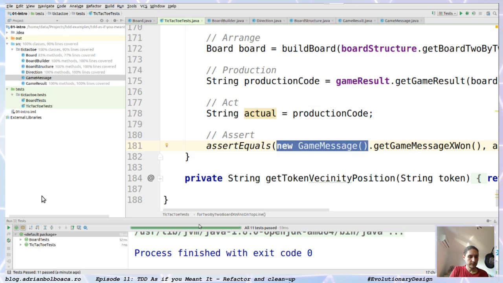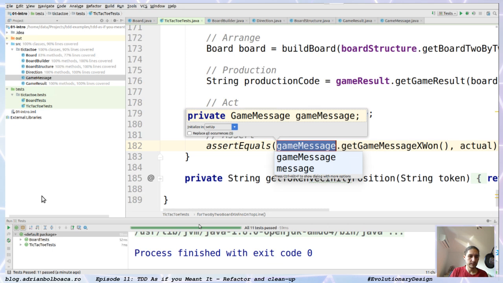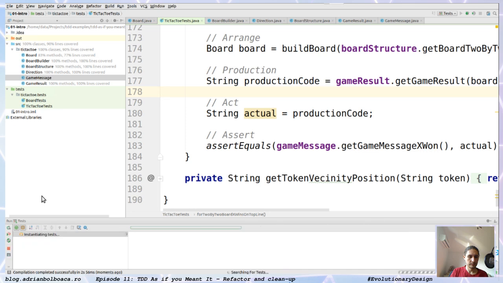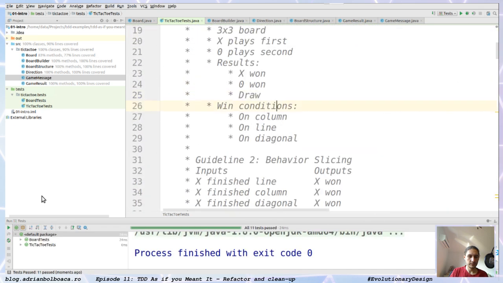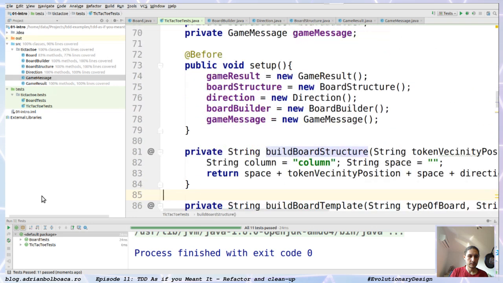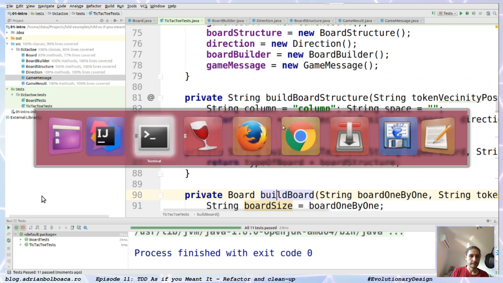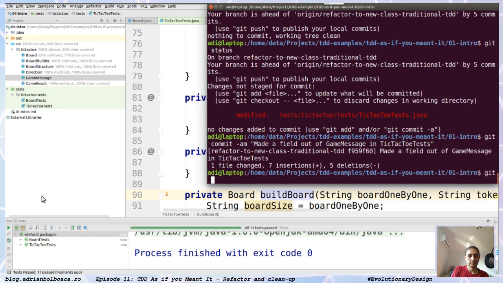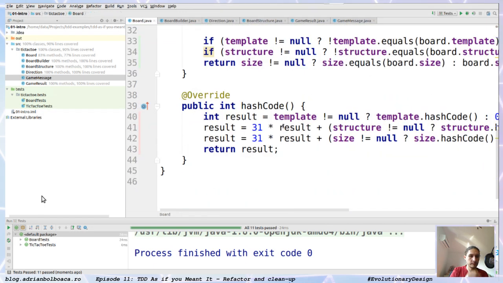I can extract this as a field, initialize in setup, replace all 5 occurrences, and let's see. Yeah, all is good. Game message, great. Git commit. Made a field out of game message in tic-tac-toe tests. Okay, so I'm done with this.